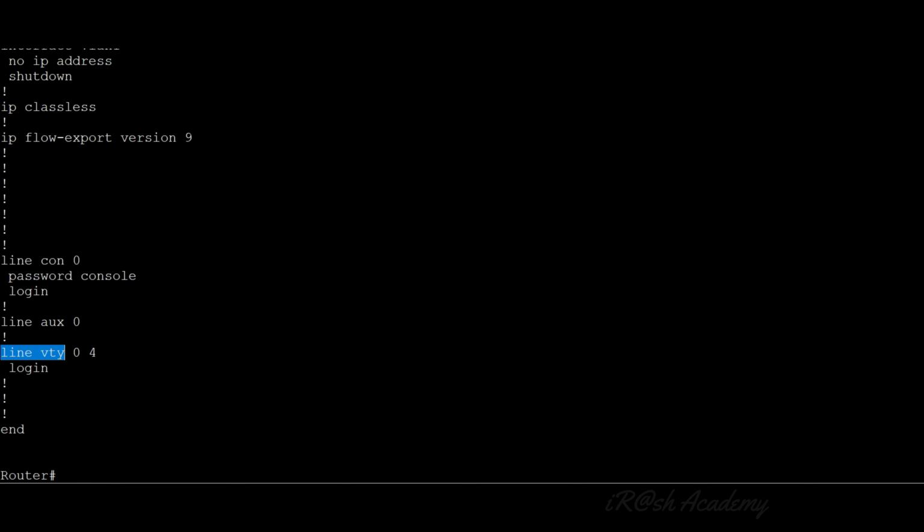So what does this VTY stand for? This is the interface that we are using to access this device remotely. And VTY stands for virtual terminal. This simply means from line number 0 to line number 4. That means 5 lines, starting from 0, 1, 2, 3 and 4.